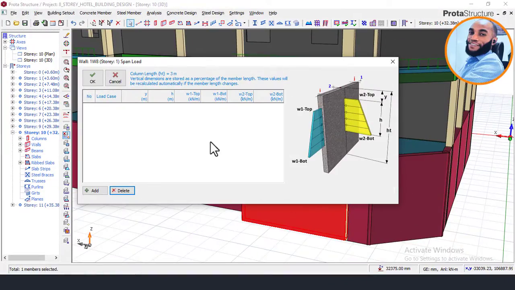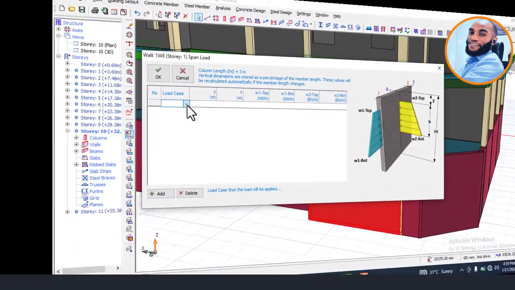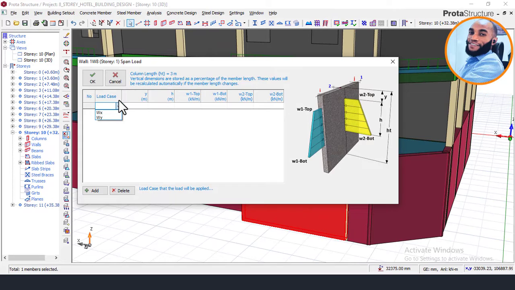So in this case, the first thing I'll do once I come here is click on this place that says add. On this, it will create a column and a row and all that, as you can see. So the next thing I'll do is come here, click on this place and choose my load case. In this case I want to choose WY, which is the vertical load case and all that.